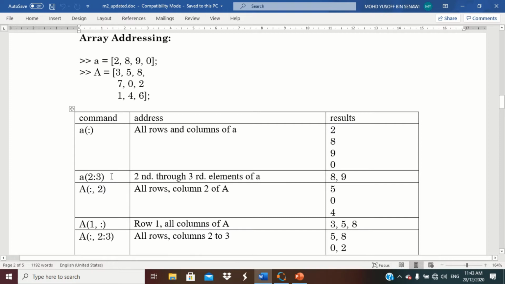Next, vector A, column 2 to column 3. So it's going to be 8, 9. The answer is 8, 9. Matrix A, all rows, comma, but column number 2. So all rows, but only column number 2. So the answer is going to be a column vector 5, 0, 4.